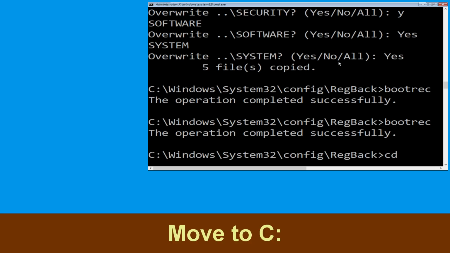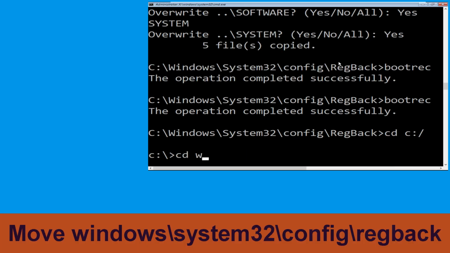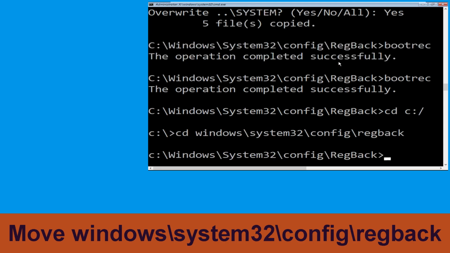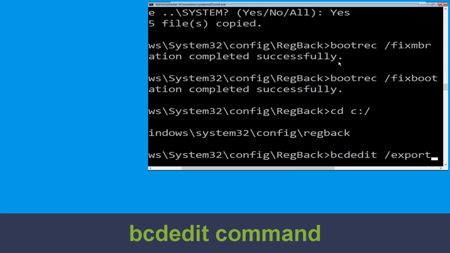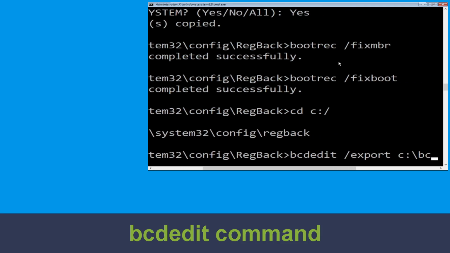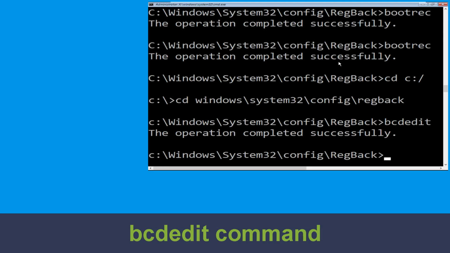Type cd space c:/ and hit enter. Now type this command cd space Windows/system32/config/regback and simply hit enter to execute the command. Type bcdedit space /export space c:/bcdbackup and simply hit enter to execute this command.